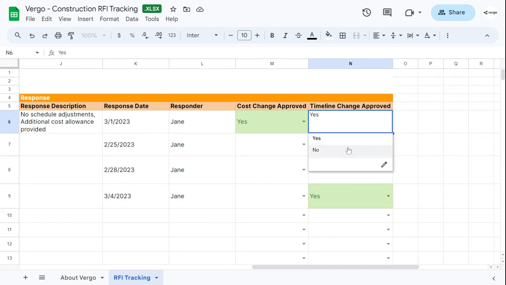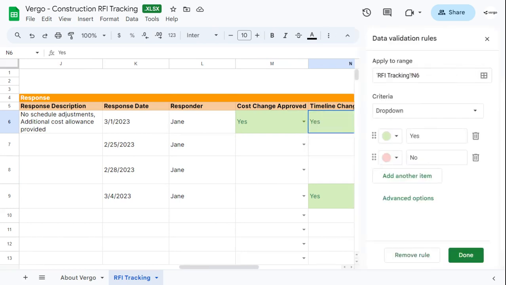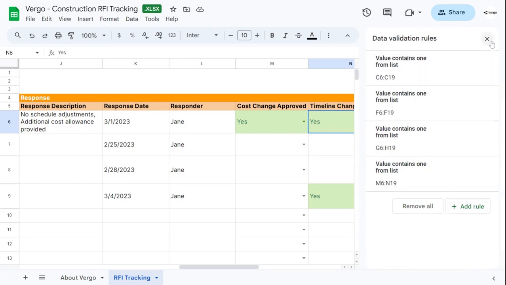Again, if you'd like to modify this to your liking, you can do so by clicking the edit button and changing the colors if you like, or if you'd like a different wording, you can do that as well. Always make sure to click done and click on the X next to data validation rules.